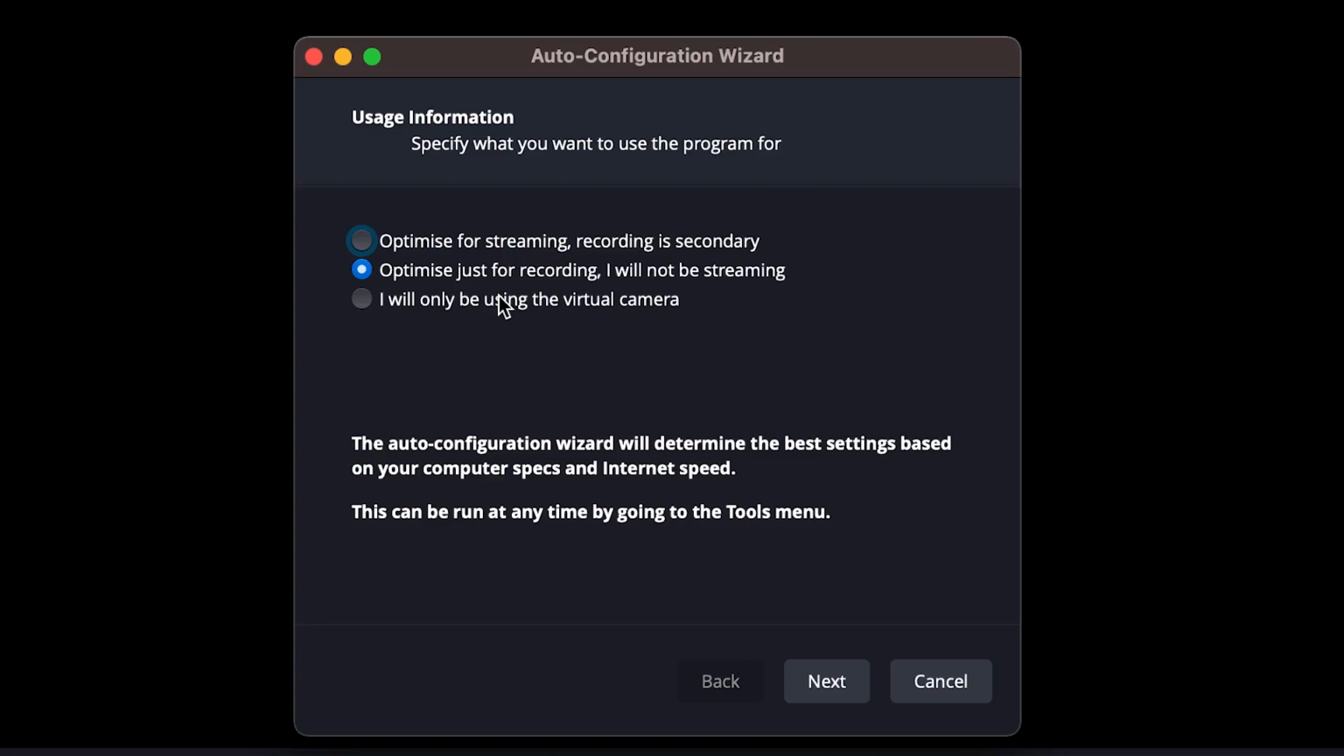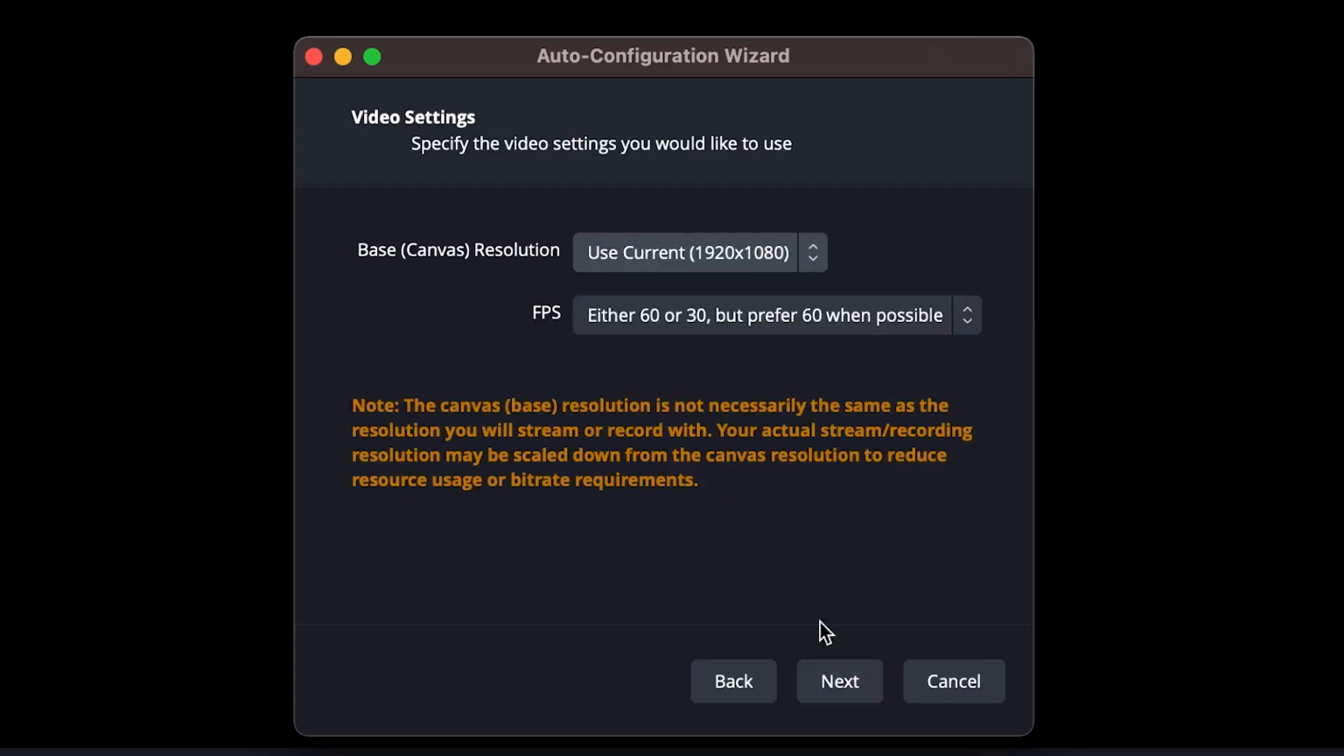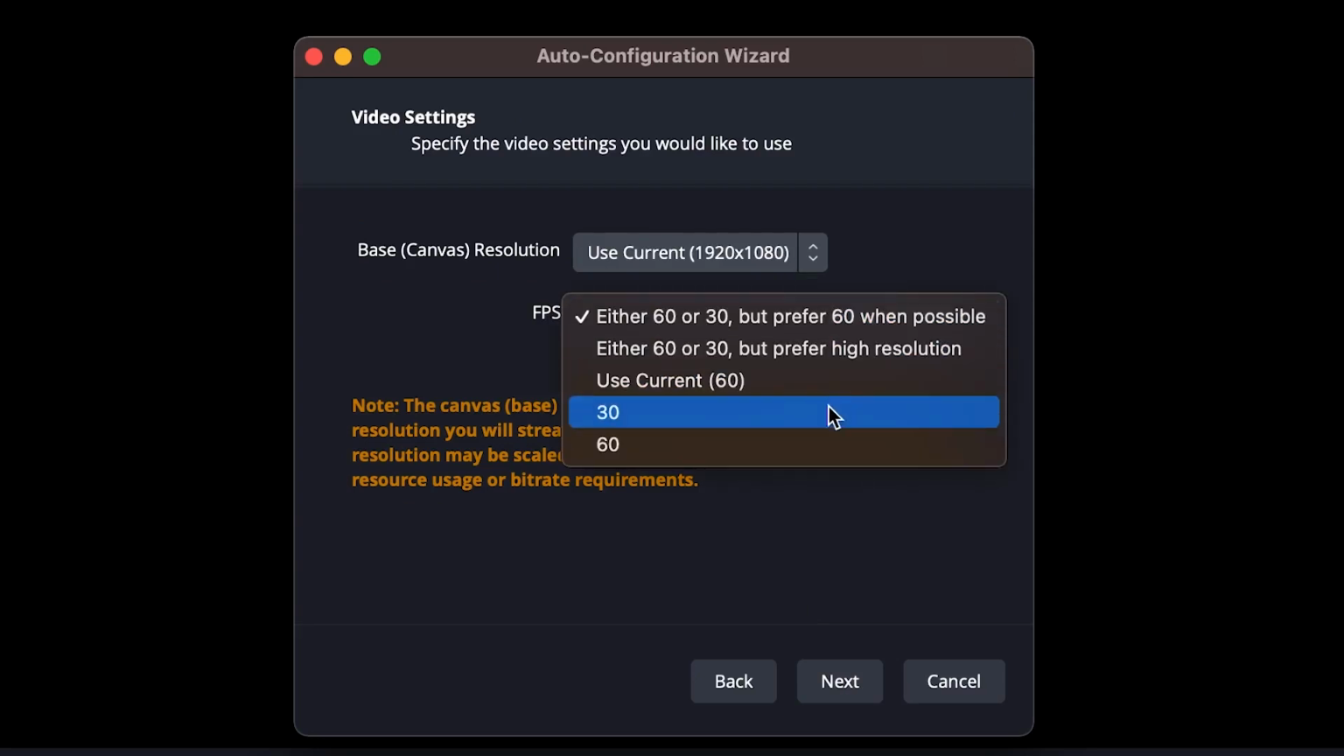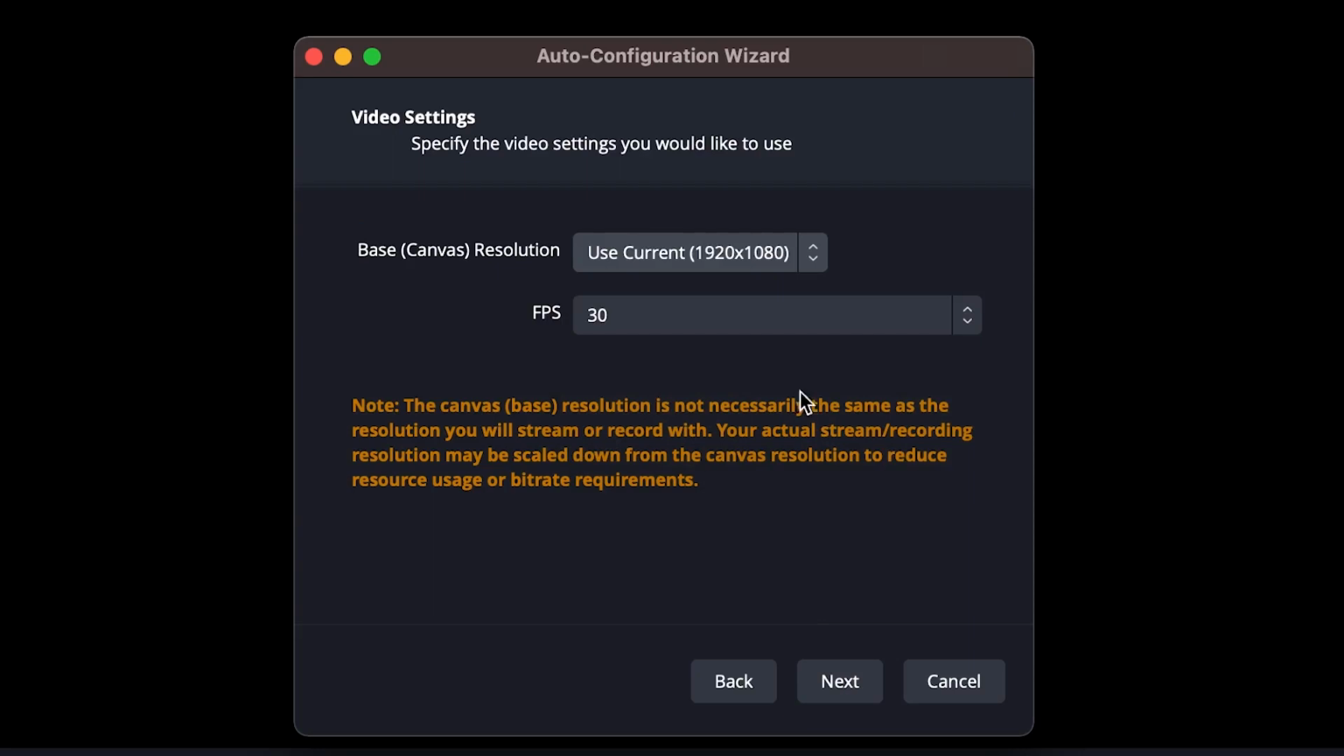But in my own case, for this tutorial, I want to optimize for recording. Streaming is secondary. I'm just going to show you streaming for demonstration purposes. So I can say next, after selecting optimize for recording, streaming will be secondary. So you can say next to this, and you can just set everything. For the frame rate, I can go 30. I don't want to go below that. And the canvas resolution, I can leave it at 1920 by 1080, which is the default, or the HD.